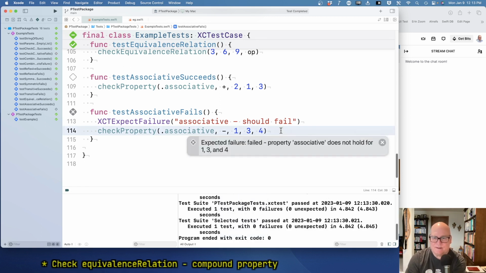Okay, so property does not hold for 1, 3, and 4. Okay, we can't really say what the operator is, unfortunately, but I think that's okay.